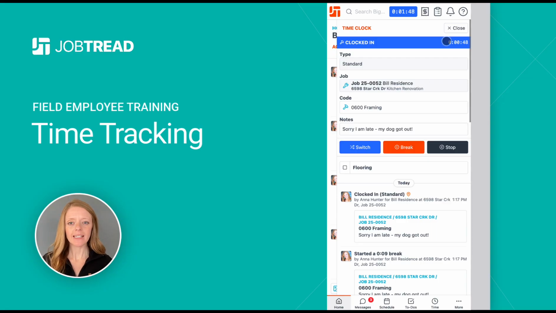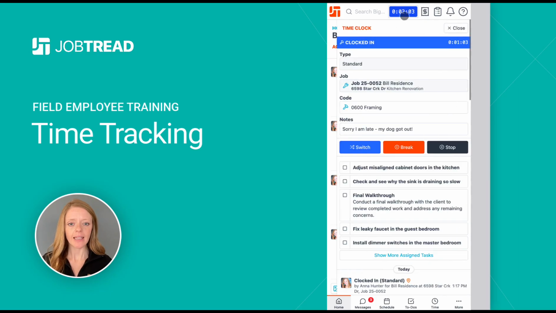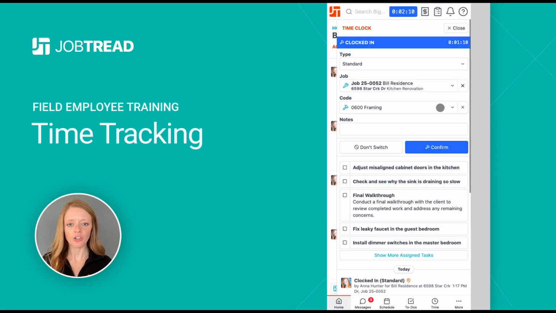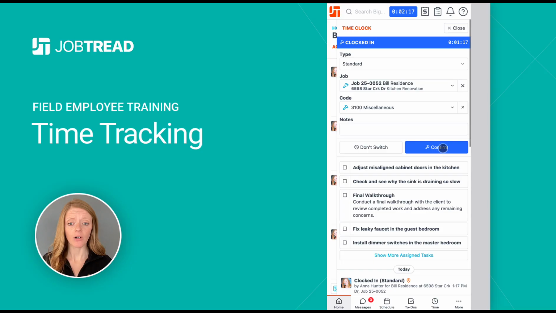Perfect. Now let's say that you're doing some work and everything's going well, but then you are called to go to a different job. Well, you can switch your time to that other job so that your labor hours start tracking against the other job's budget. So I'm going to click on my time clock here, and then I'll choose the option to switch. This gives you the choice to switch to another job, or you can also switch to a different budget item or code within that particular job. There we go. And now I'll confirm my switch, and you'll see that I'll continue tracking my time.